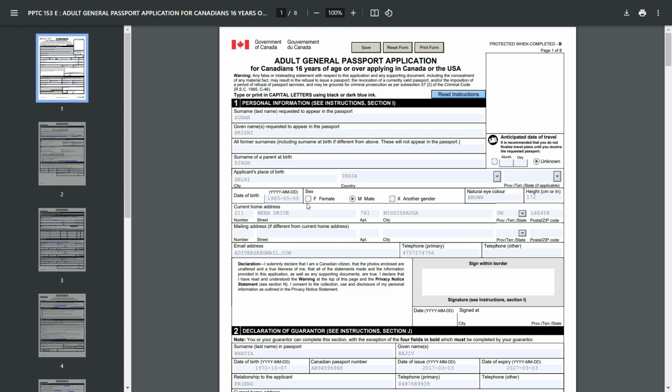Then sex, you have these three options. You choose the sex. Natural eye color, you enter the eye color. If you're not sure, you can just do a walk-in clinic and meet with your family doctor and ask for the eye color. I'm sure you would know what your eye color is. Then comes the height. It is either in centimeters or inches. You can just enter the number. That should be fine.